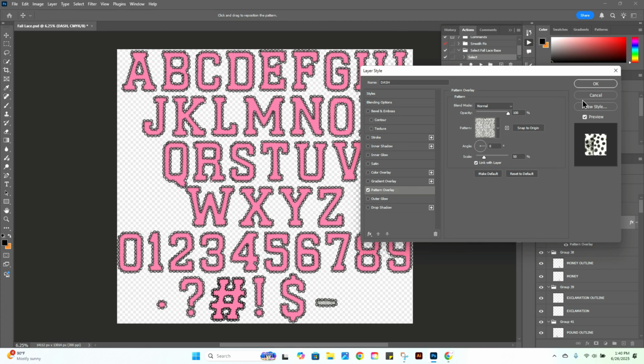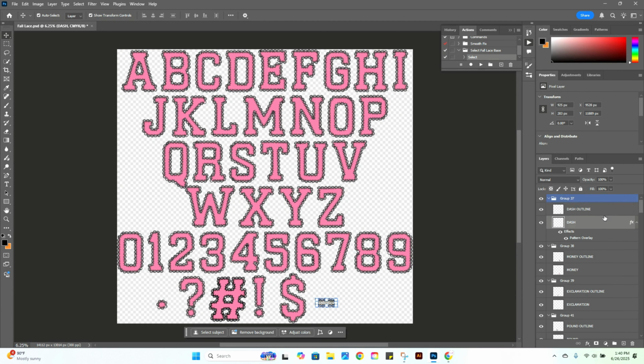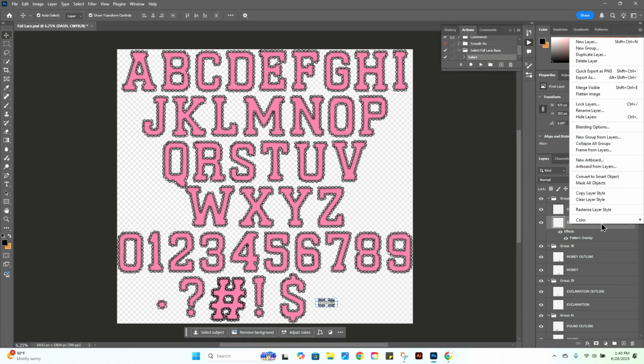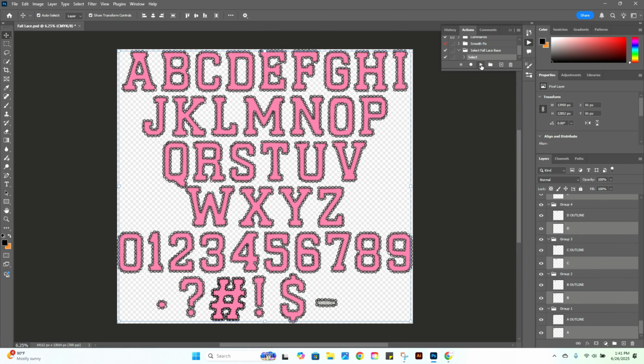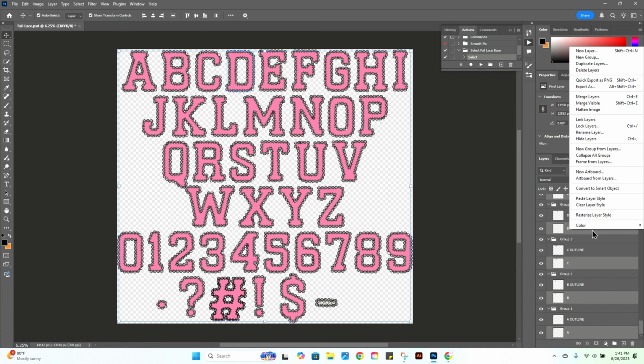But you're going to go in and right click whichever one you put that pattern to, and copy the layer style, and then go to your action and play that action to select everything, right click, and then paste layer style. And isn't that awesome? So everything just had that pattern applied to it.